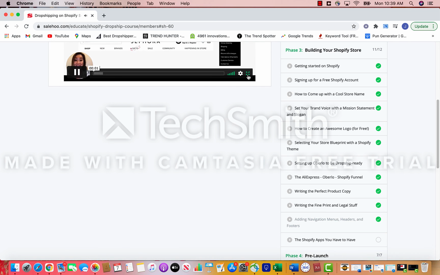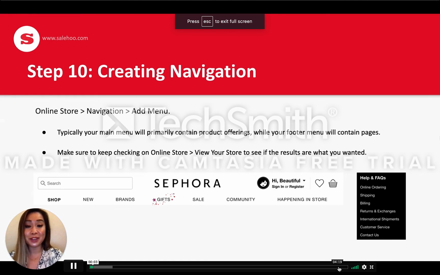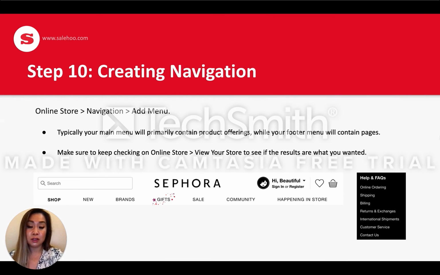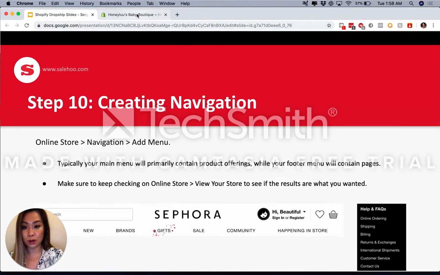All right, so now that you've created your product pages as well as your info pages, it's time to create navigation for your store. So we're going to be creating a main menu as well as a footer menu. Basically, the main menu is the top bar that you see at the very top of your store, and the footer is what you see at the bottom. So usually a main menu will have your product offerings as well as collections, and then your footer menu will contain your info pages. So I'm going to show you guys what that looks like in our store.